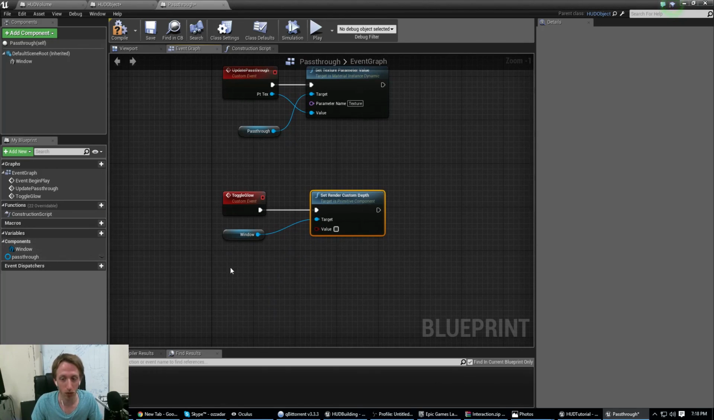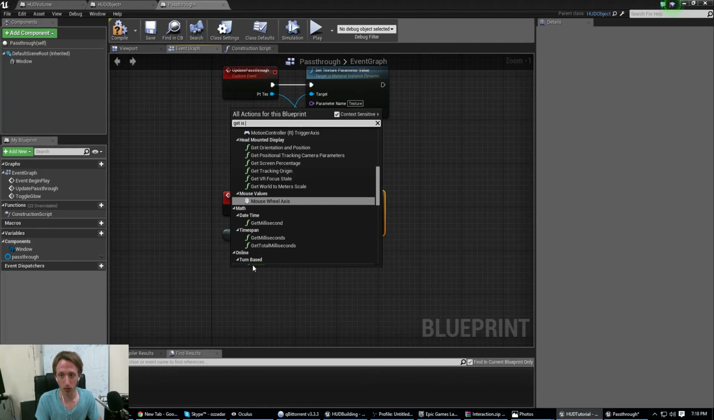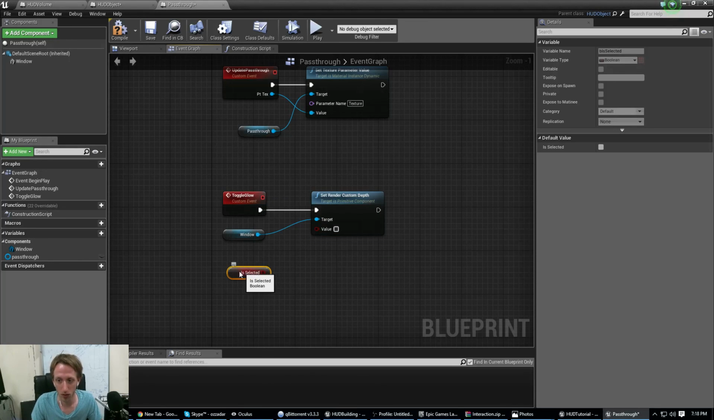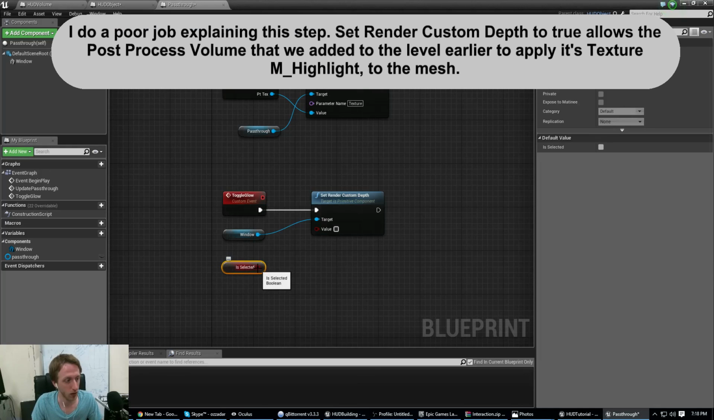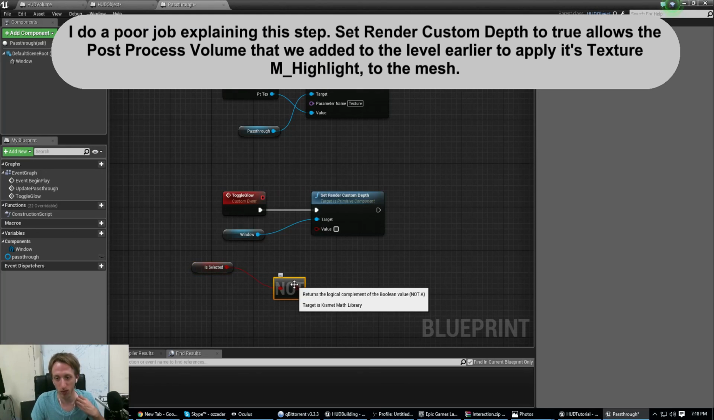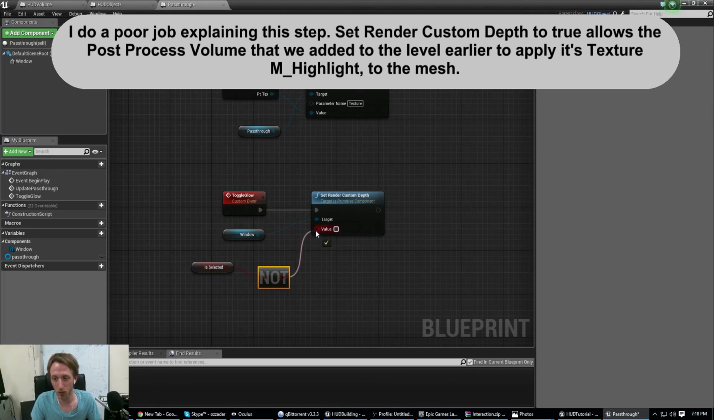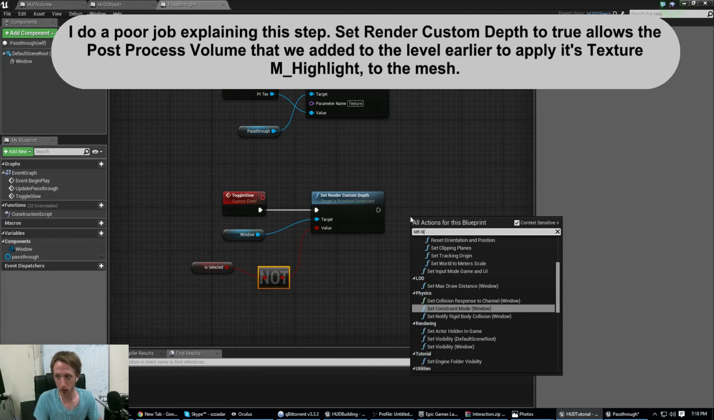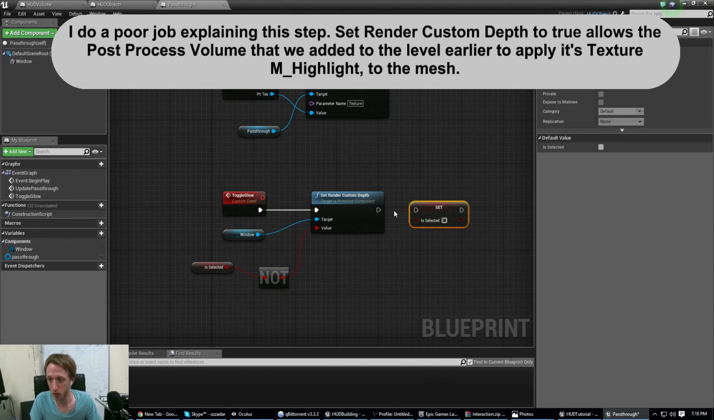So anyways, what we're going to want to do is get is selected, bam, and then we're going to go not boolean, so we flip the value because we're toggling, and we give that to that, and we also set is selected, and then set it to the new value, which is that, and compile. There, that wasn't very hard. So toggle glow toggles is selected.